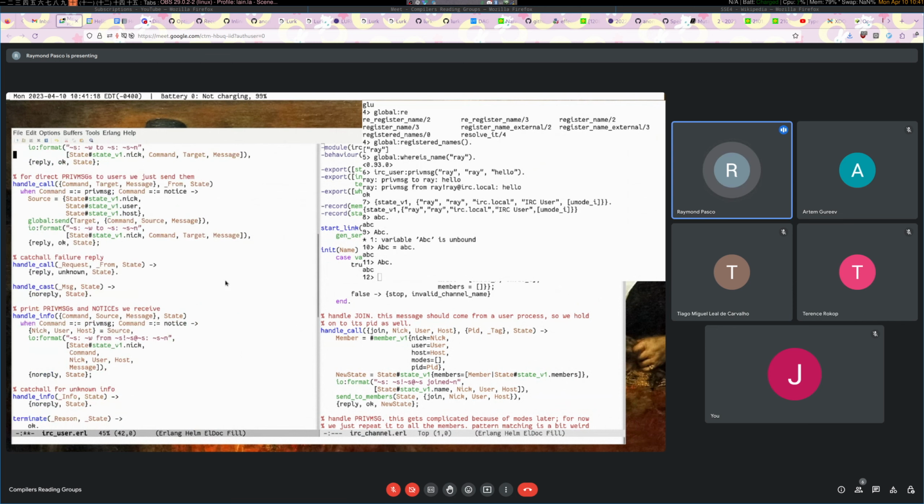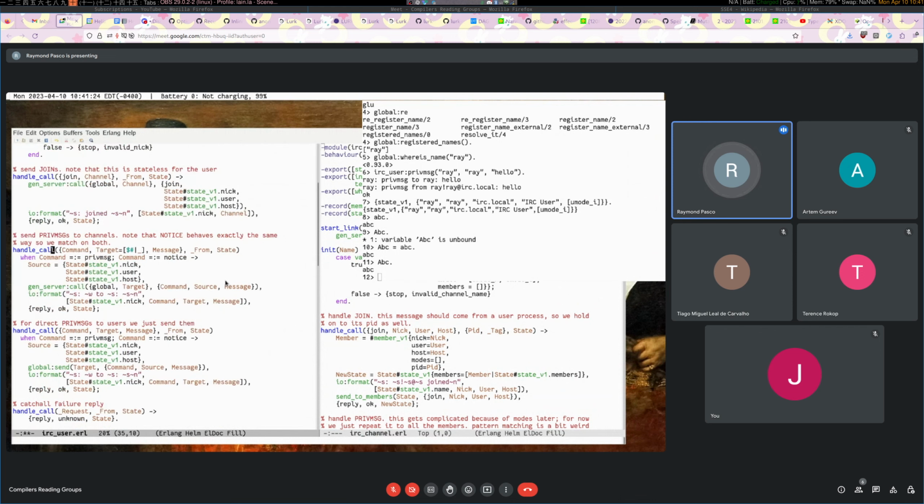Okay, so returning to handle call for a priv message. It didn't match this earlier pattern. This earlier pattern is for messages to channels. It requires that it start with the octothorpe, which indicates the channel name. So what do we actually do? I use global send. Global send looks up the name from the global registry and does a send.